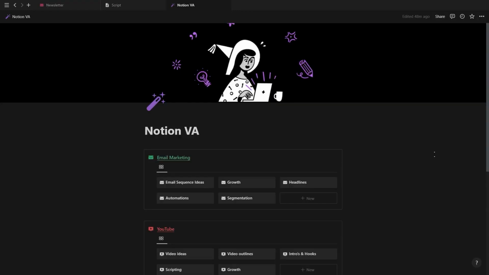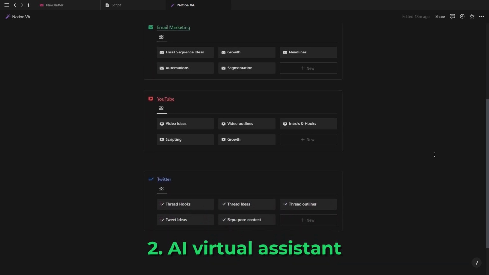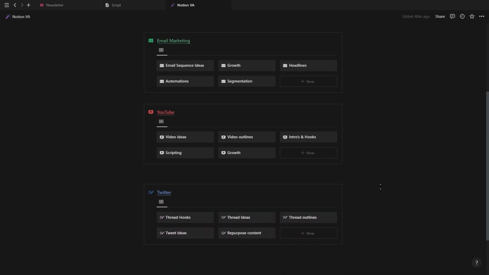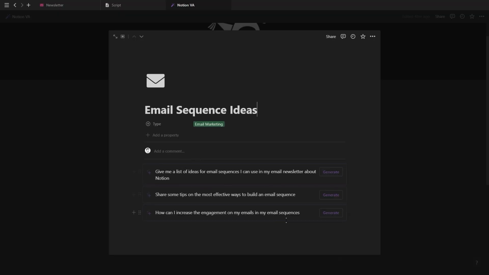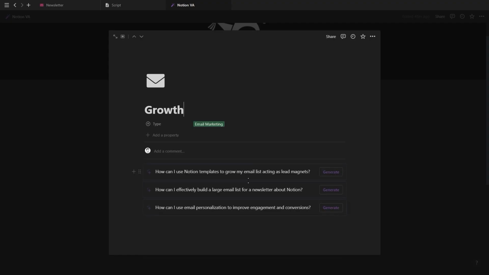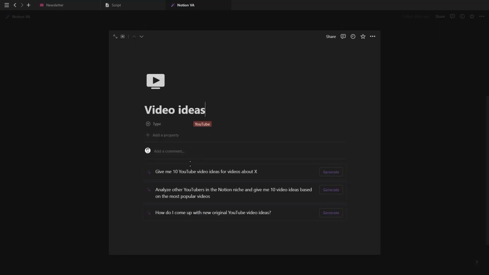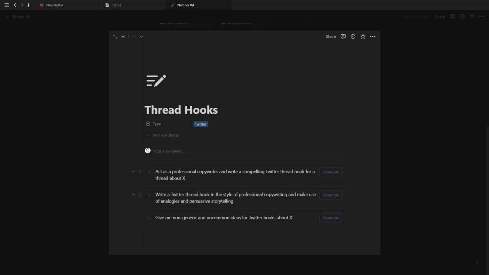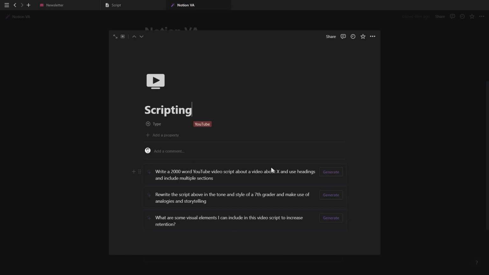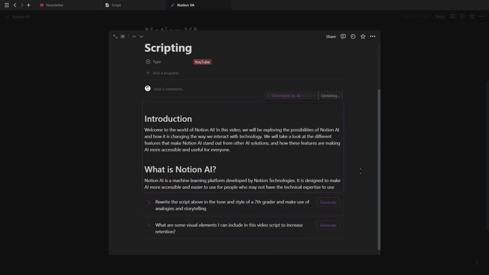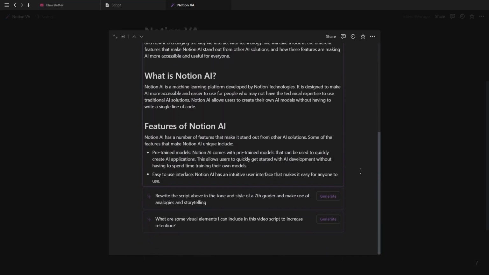The next tip I want to share is to use the Notion AI as your own virtual assistant. You can create a template filled with custom AI blocks to help you in different areas of your life or business. For example, you could have personalized prompts to help you write emails, create YouTube videos, and to repurpose that content into Twitter threads. When you need to do any of these tasks, you can refer to your virtual assistant and just personalize the prompts each time so that you can come up with new ideas and generate the first draft instantly.